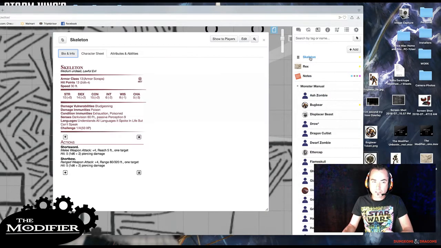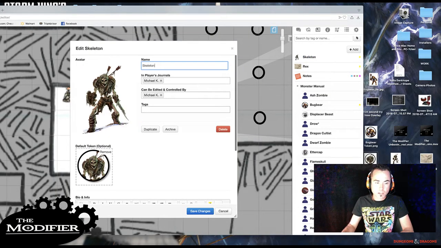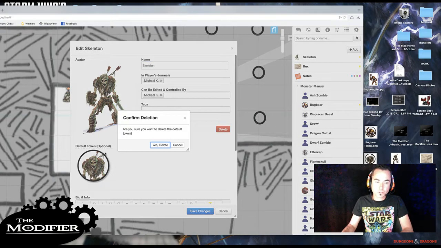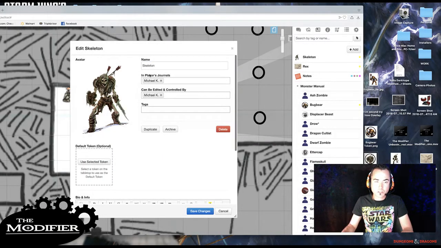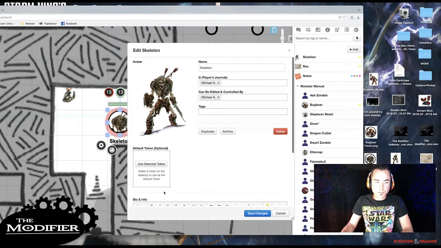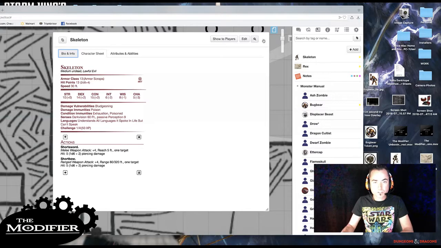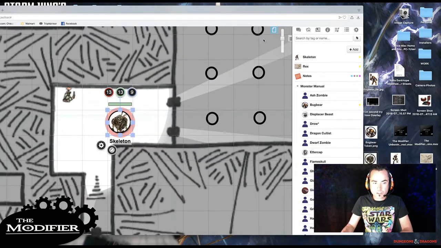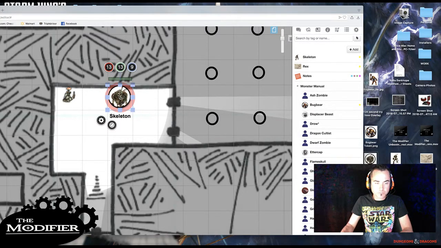What I'm going to do is go back to my skeleton character sheet, open that up, click on edit. I'm going to remove my default token. Yes, I want to delete it. And I should still have that skeleton selected. I do. I'm going to use selected token. I'm going to save those changes. So now I've got this skeleton token. All the numbers are correct right here. And now I've got one token right here.